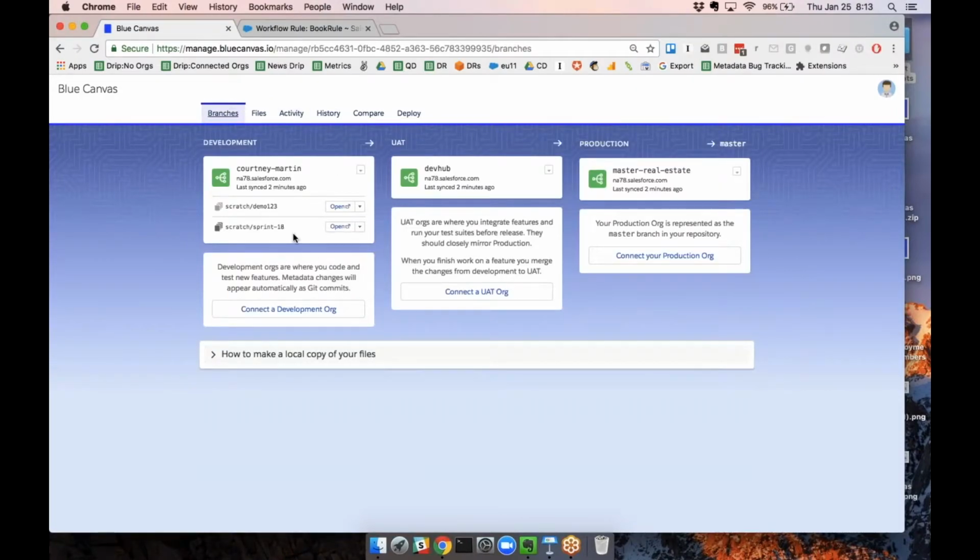So that's kind of how Blue Canvas works. Everything is automatically backed up and synced into Git in real time. And when you want to deploy, you just open a pull request between the two. So how does DX get involved?